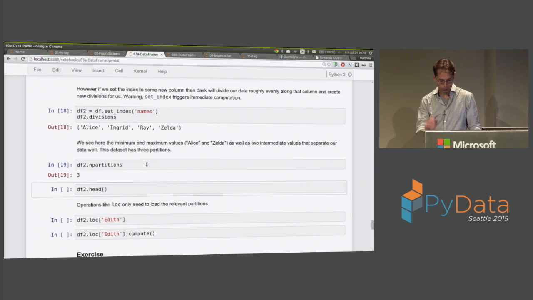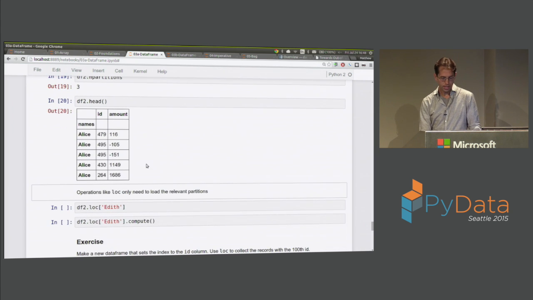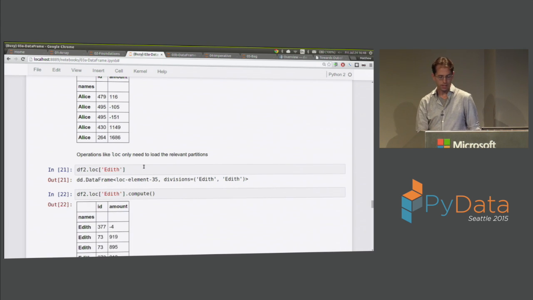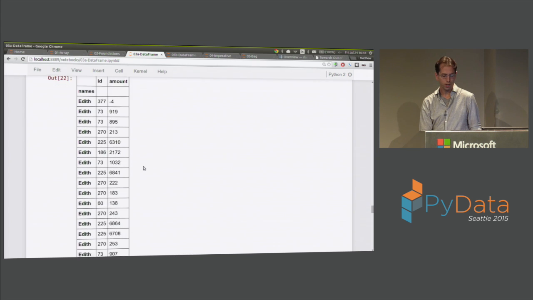Okay. Divisions are used for things like this, and we can see that our data set is now sorted along one of these indexes. This is, however, an expensive operation. You don't want to do this all the time. You want to do this roughly once if you can avoid it, and ideally when you ingest your data. And things like we can get loc off of Edith, and divisions has changed. We know that we're now completely bound around Edith, and we can get just Edith a little bit faster than we would normally otherwise do.